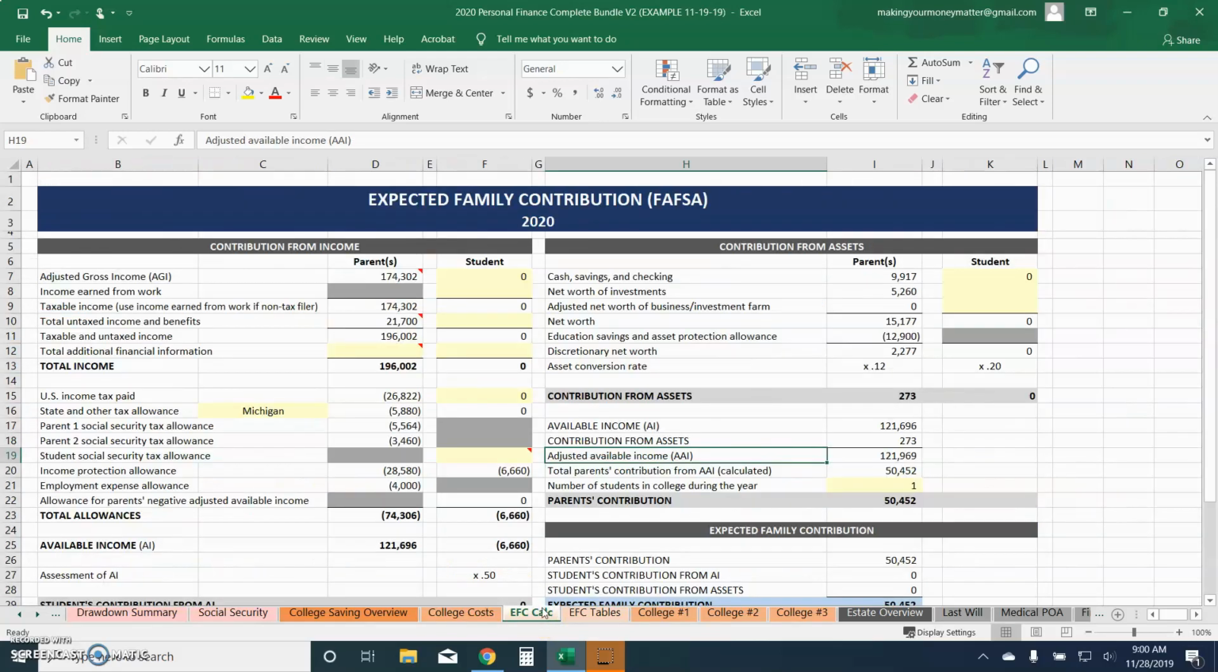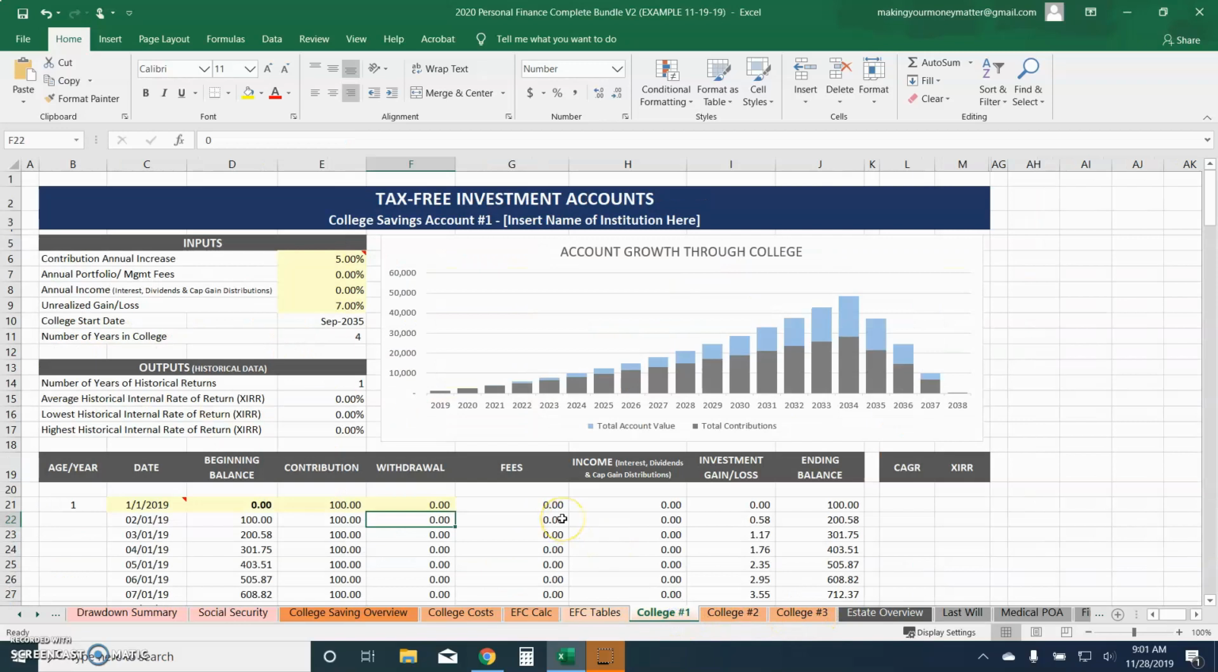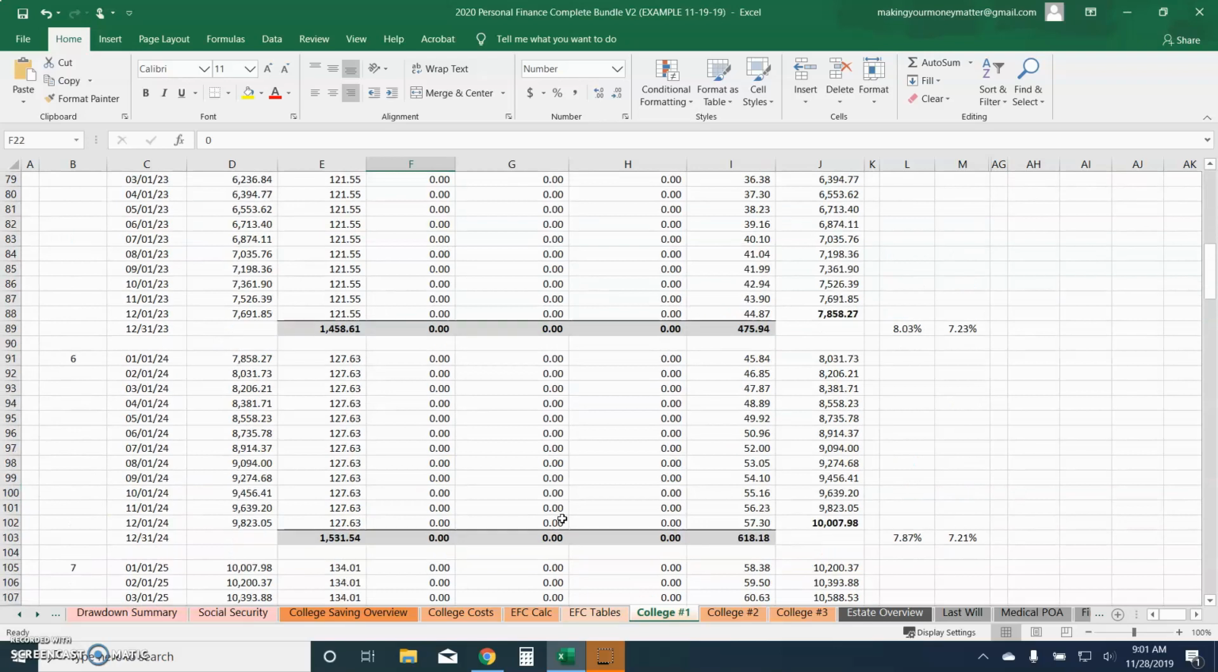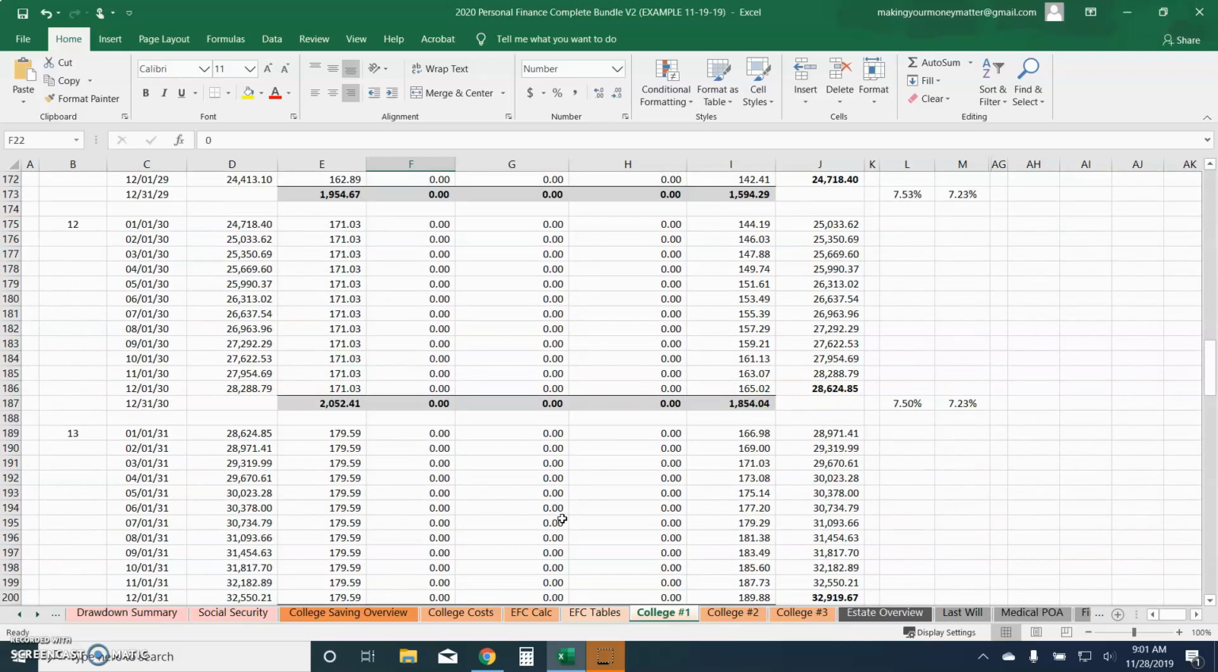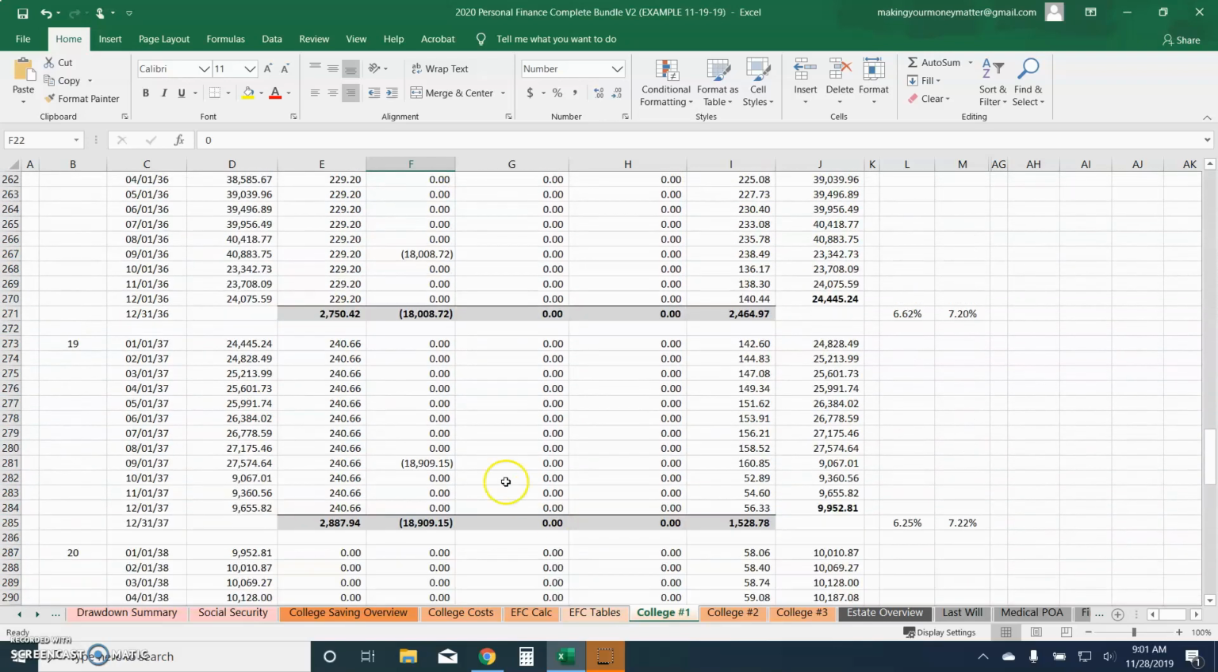The expected family contribution is used with the FAFSA form to determine how much a family can, I would say, kind of afford to pay, or how much they expect you to pay in. So that's a quick, easy calculation that a lot of it comes from the budget numbers. So you can very quickly see that. And then these last 3 tabs allow you to track the college investments. So this is through savings and withdrawing the funds later for tuition.